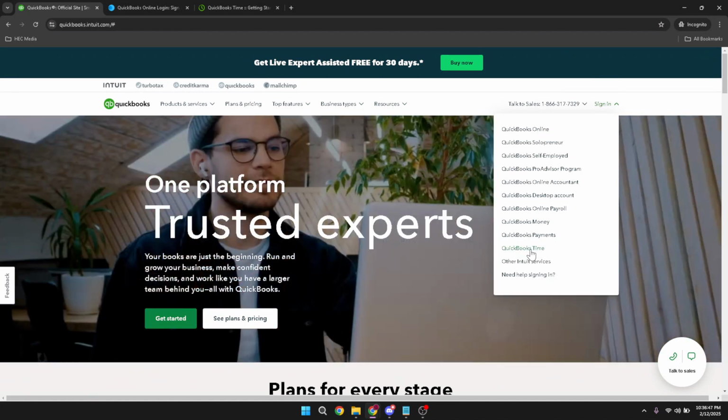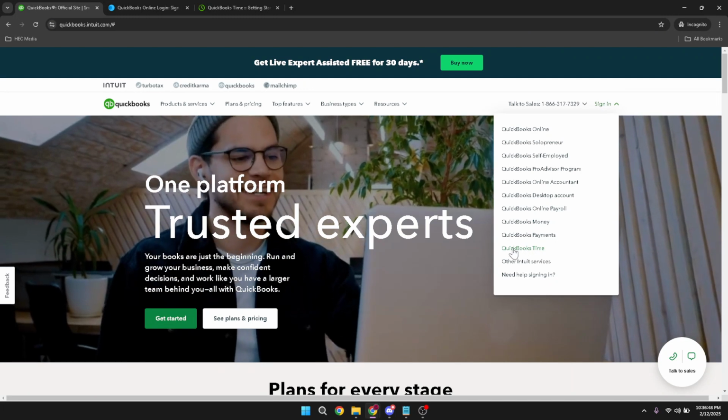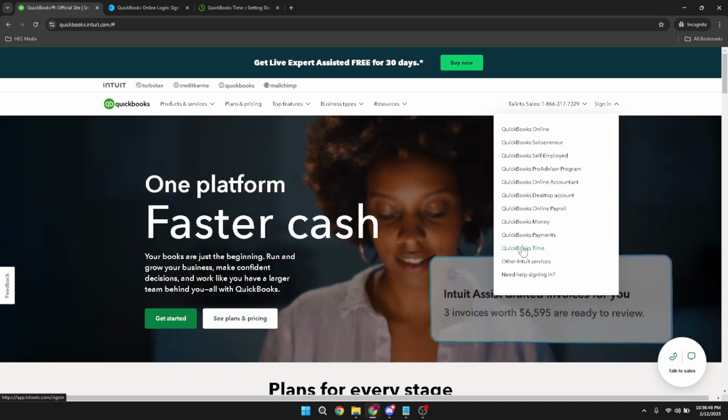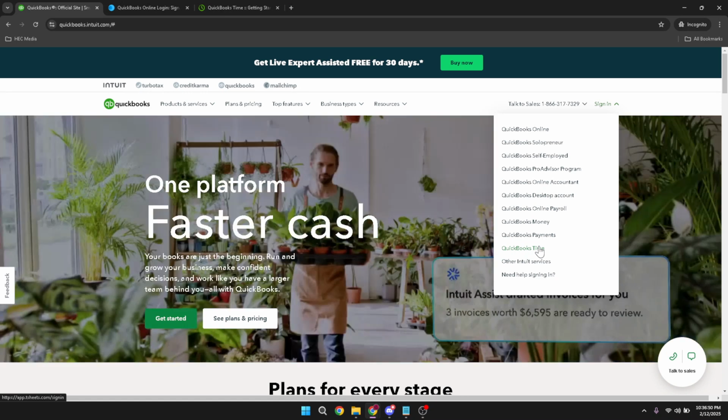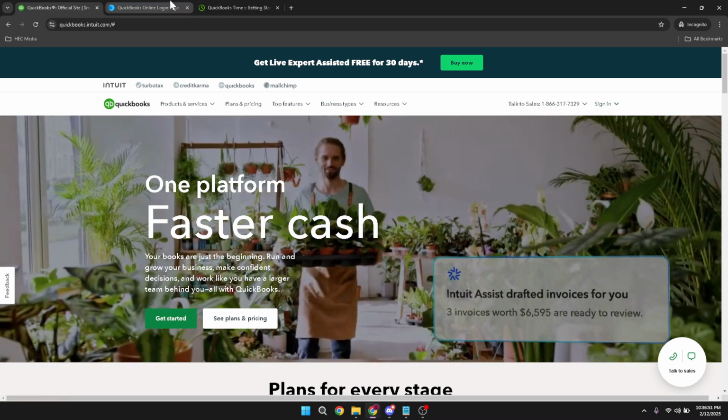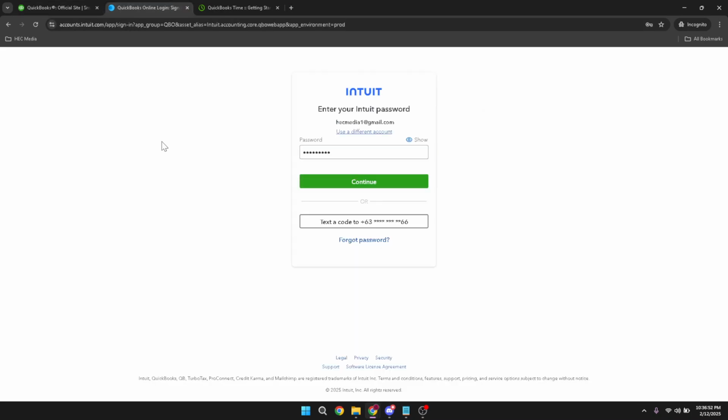Once you're at the login prompt, you'll be presented with a few options. Here, make sure to choose QuickBooks Time as your service. This ensures that you're logging into the correct part of Intuit's platform, aimed specifically at tracking time.